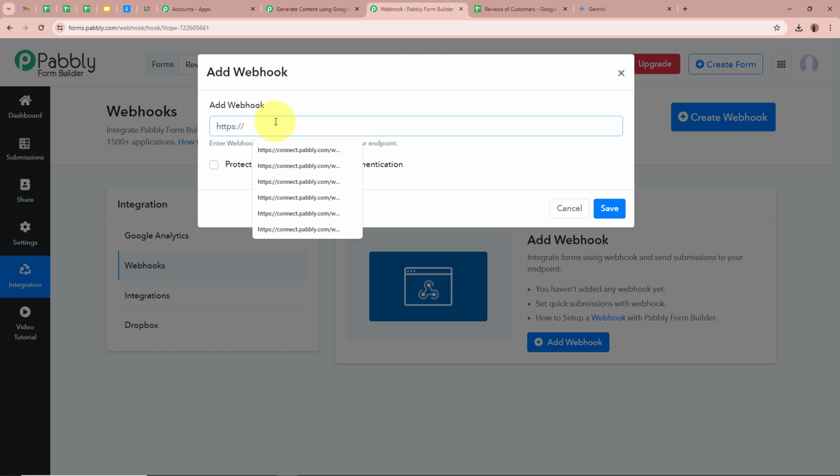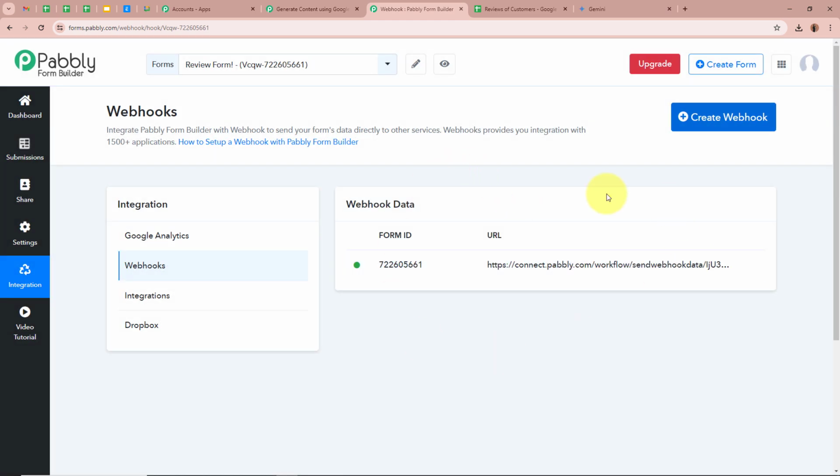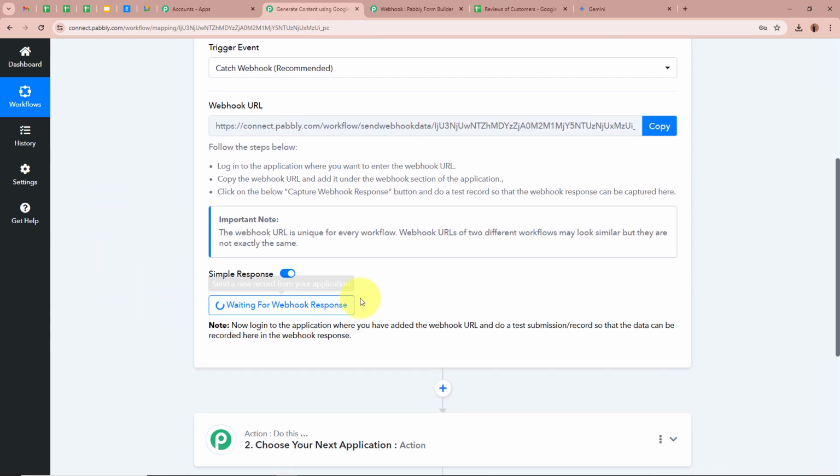Over here it is asking for a webhook URL, so I'm going to paste the webhook URL that Pabbly Connect has provided us, and then I'm going to click on save to add a webhook. As you can see over here, a webhook is successfully added to Pabbly Form Builder. After adding the webhook, what we are going to do is we're going to open a workflow that we have created, and over here it is saying waiting for webhook response.